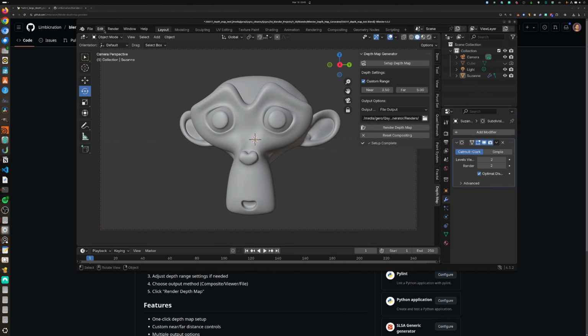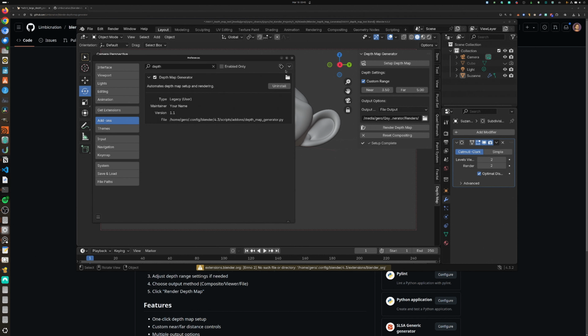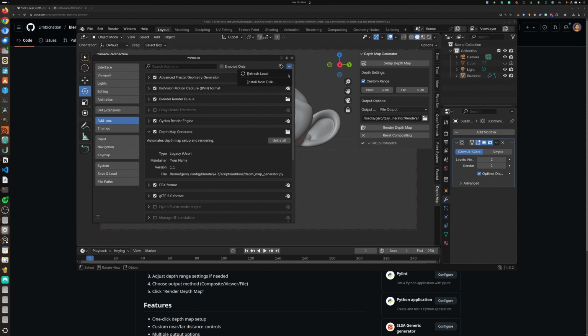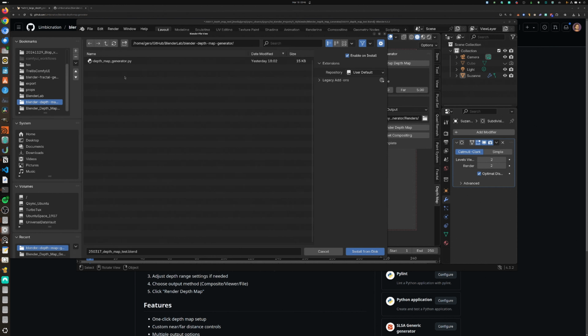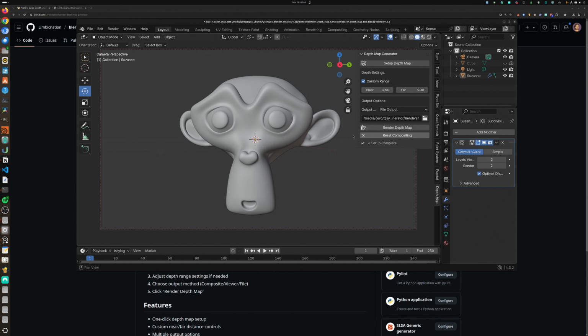Back in Blender, when you install this plugin, you go into Preferences. It's good to refresh local, and then you can install from disk, navigate to your Blender depth map generator folder or Python file, and click install from disk. Once you have that installed, it's always good to refresh local, and you might need to restart your Blender instance.